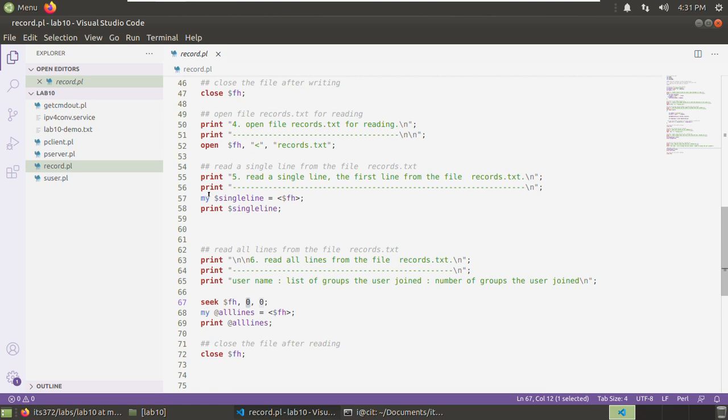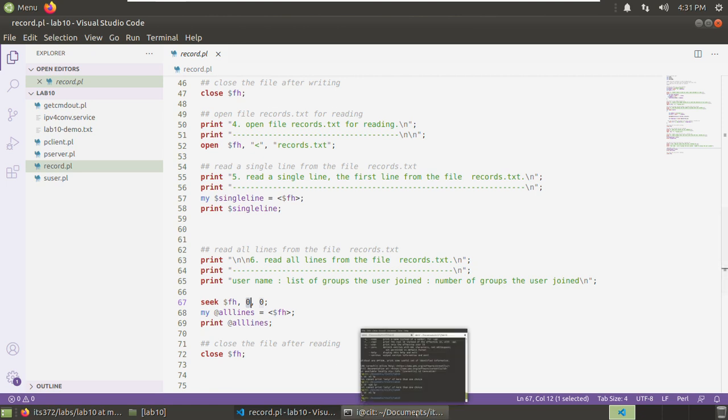Here we use a scalar variable. It will read out only one line. Here we use an array. All the lines will be read out. Then we print out and close the file. Let's have a look.